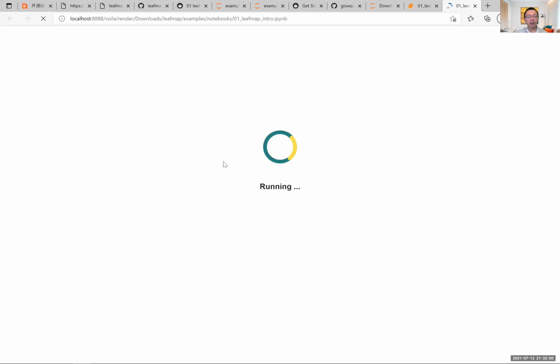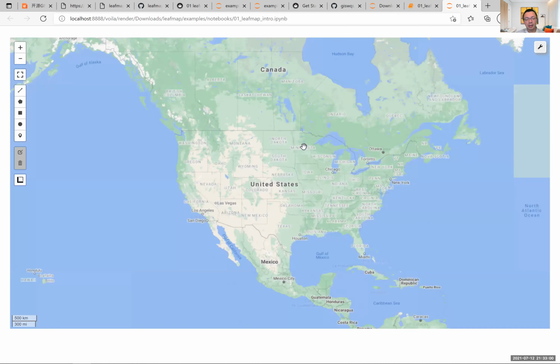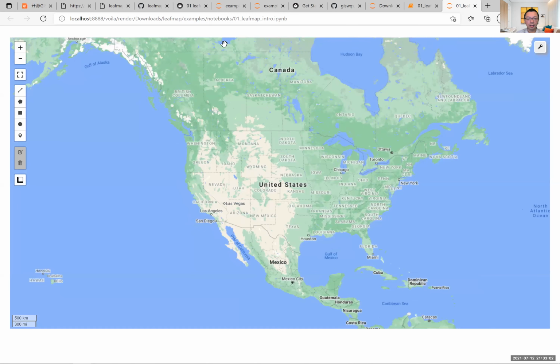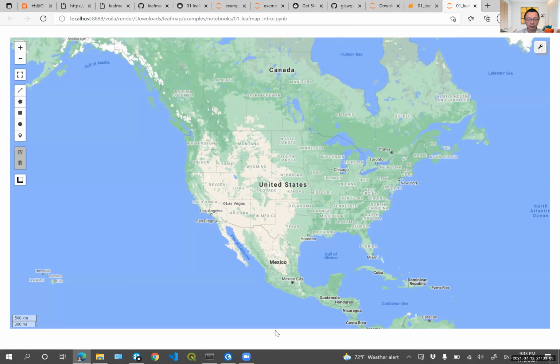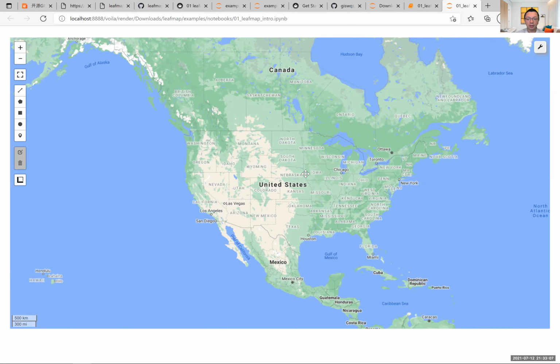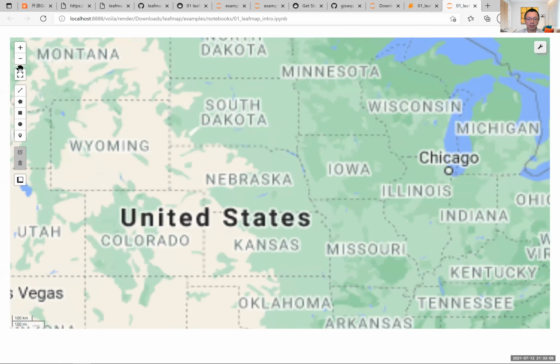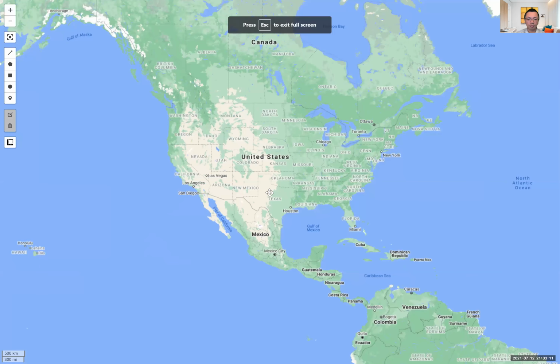So this is something you might want to use if you are trying to deploy your Jupyter notebook to the web, right? If you wait for a couple seconds, it's going to load up and you're going to see the larger map, right? So now you see from the top to the bottom, the map is much larger. So this is something that you can take. You can always use the full screen if you want.